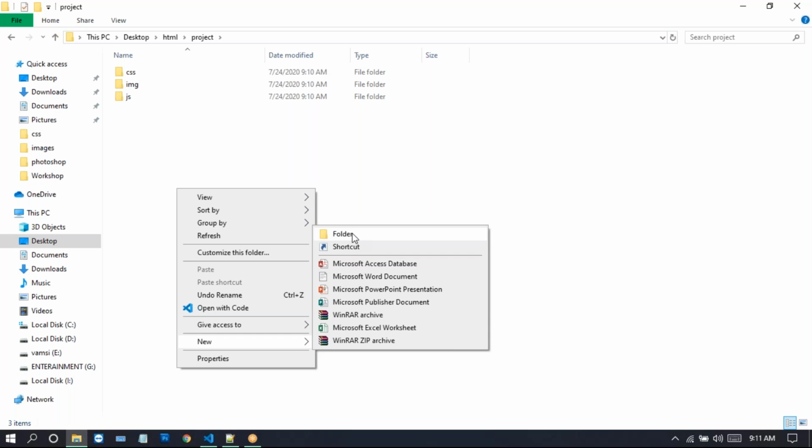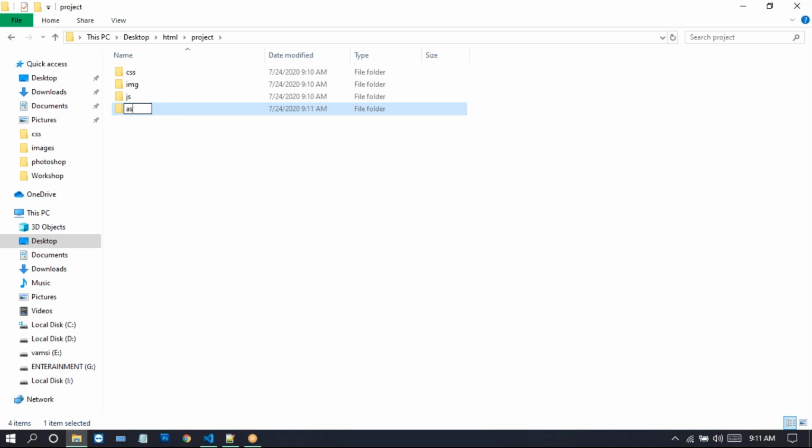So here we have assets. We need to cut this one and paste it in the assets. Like this, the project directory, the folder directory structure here. So I just remove these assets. Now we just see the css, images, js folders here.